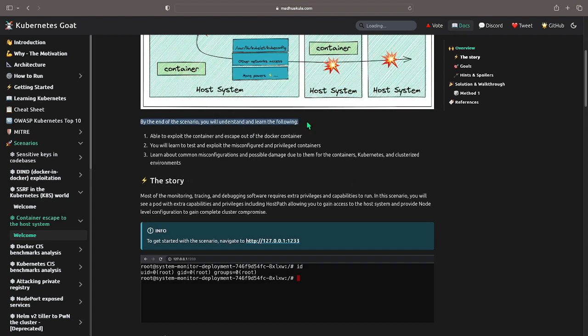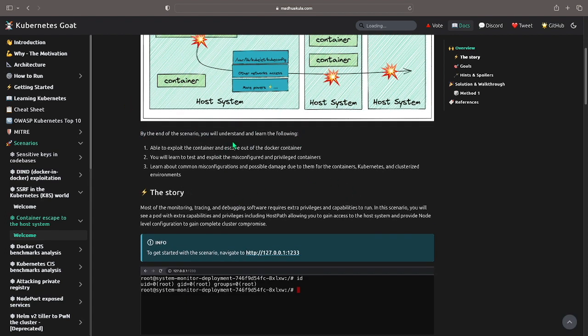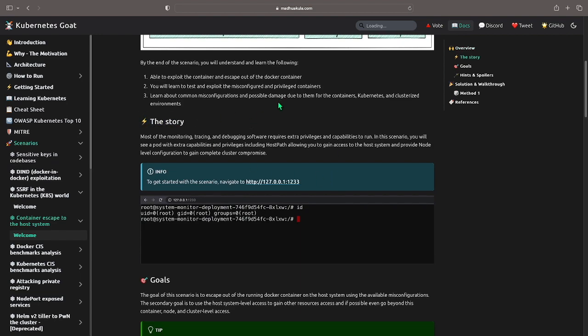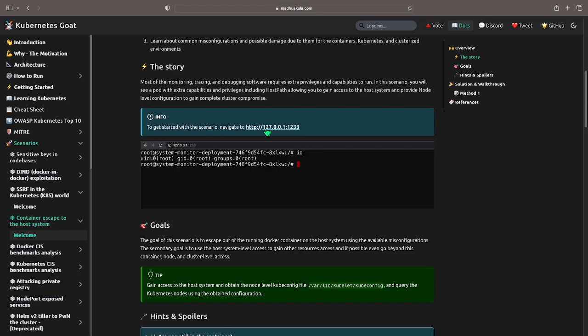By the end of this scenario, we will understand and learn the following. You will be able to exploit the container and escape out of the Docker container, and you will learn to test and exploit misconfigured and privileged containers. You will also learn about common misconfigurations and the possible damage due to them for containers, Kubernetes and clusterized environments. Let's just read this story real quick.